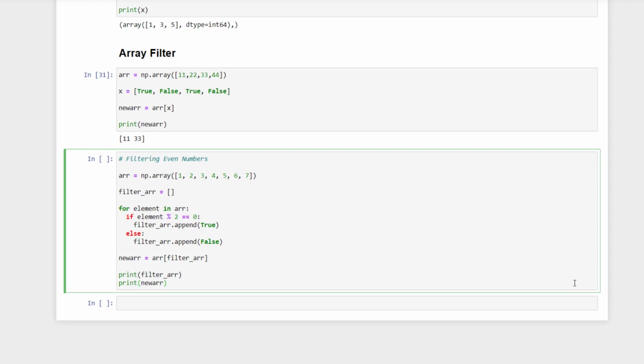In the next example, we want to make our Boolean index list using some condition. In this example, we want to have even numbers in our new array. So as we said, we need an empty list. Then by iterating through the first array, we make our Boolean index list, and then we can filter our arrays using this list.